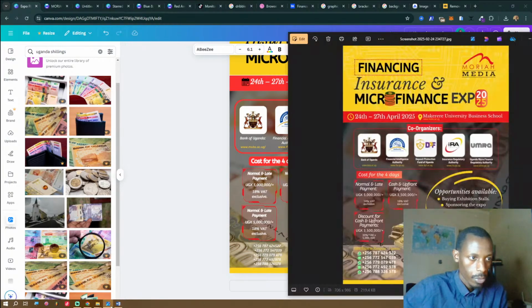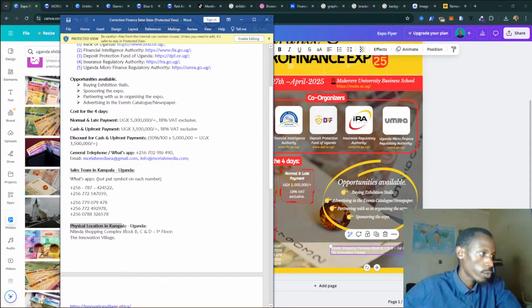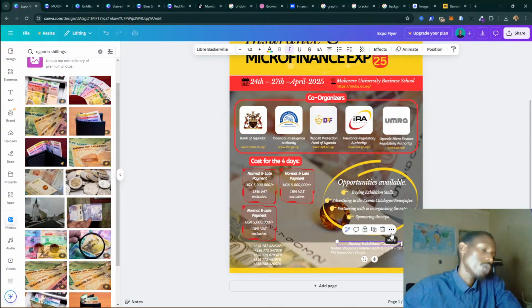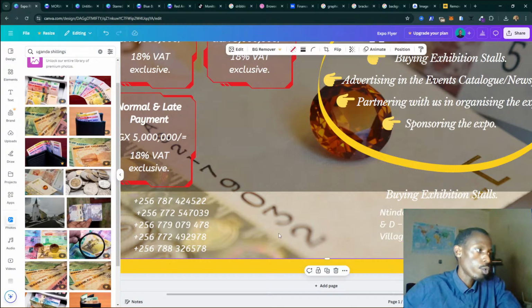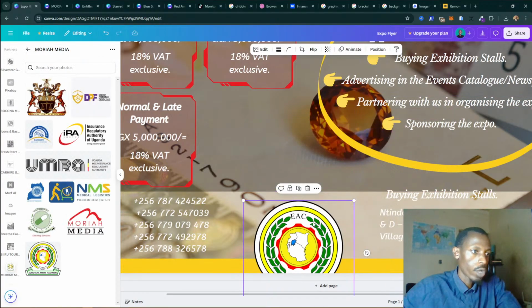What's missing now? What's missing is the titles here. For the titles, I use this font type. That's the one I used. So I have to first zoom in a little bit because I'm giving it little space here. But also the other thing I need to add is that logo in between here. So I go back to folders and I look for this logo. Just drag it to place.